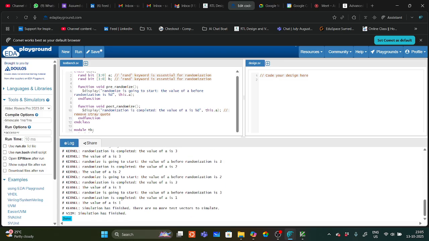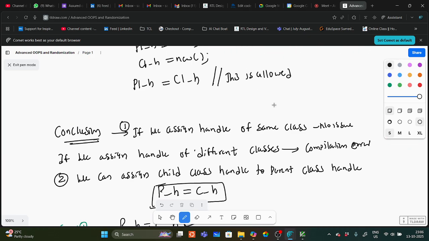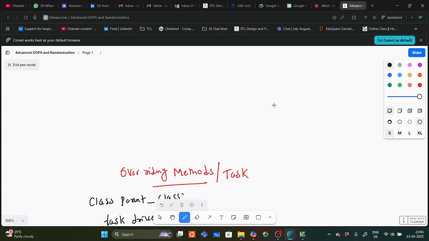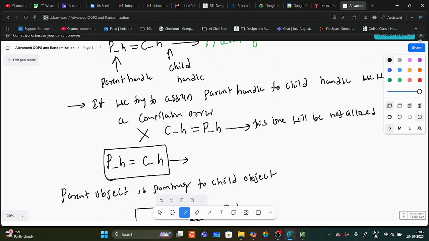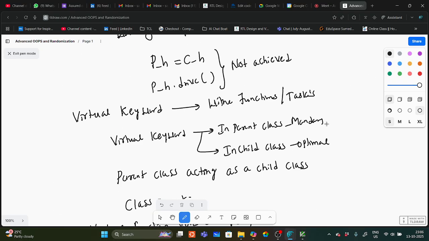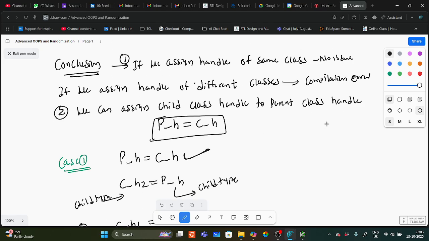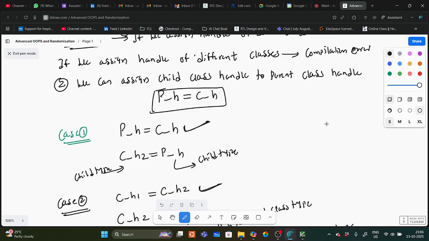So this is about this session. Today we discussed the basics: overriding on tasks and functions. That overriding concept we have seen, and how we can assign the child class to the parent class. We already saw polymorphism, so by using the polymorphism technique we can assign a child class to a parent class, and casting also.